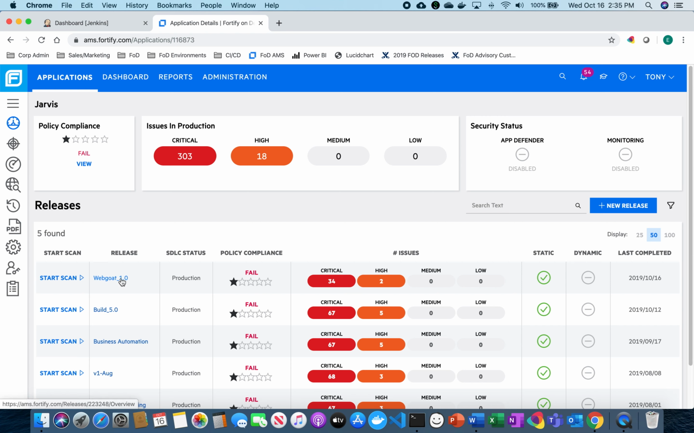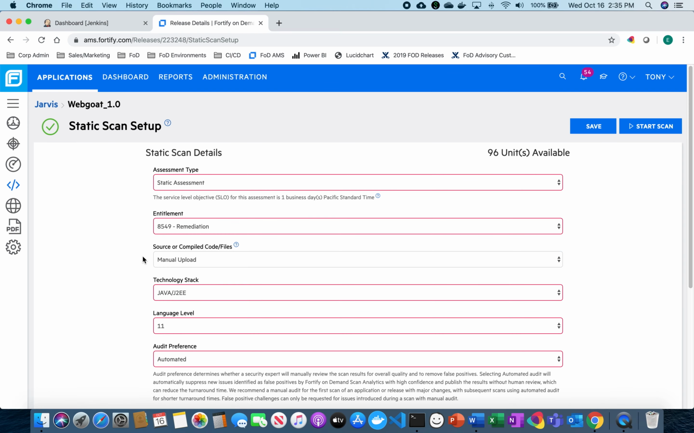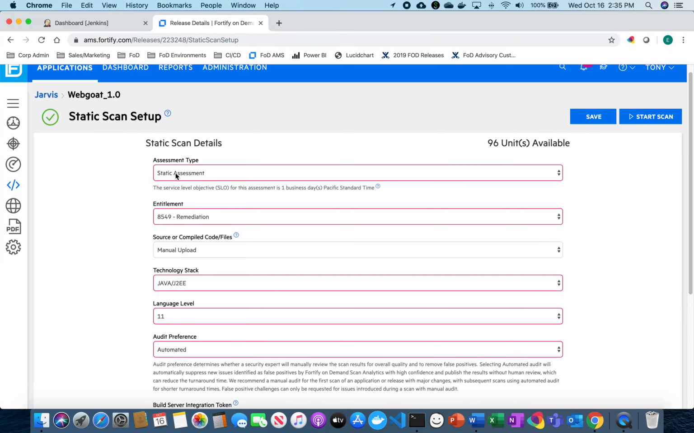And I already have a build out here. And I'm going to go ahead and click on my build. And I'm going to go ahead and hit Start Static Scan. And now I'm going to set up my scan details. So I've actually already gone through the process of setting that up. So I'm going to click Static Scan.